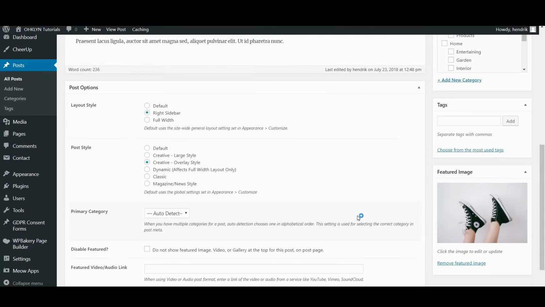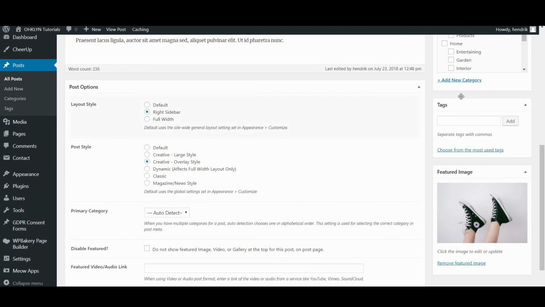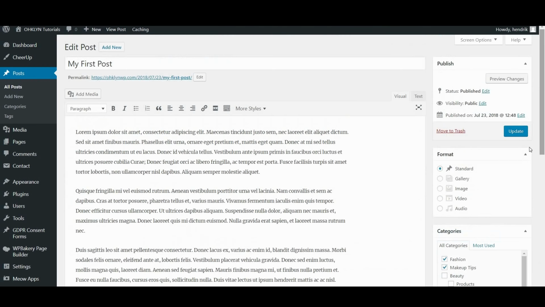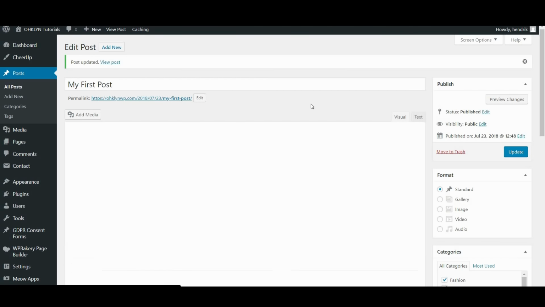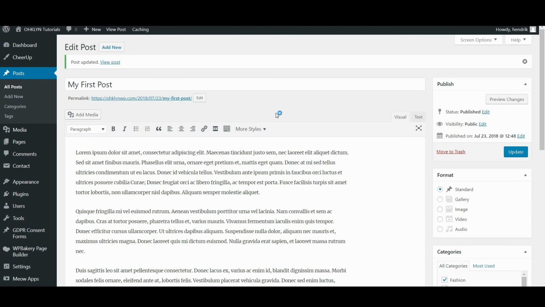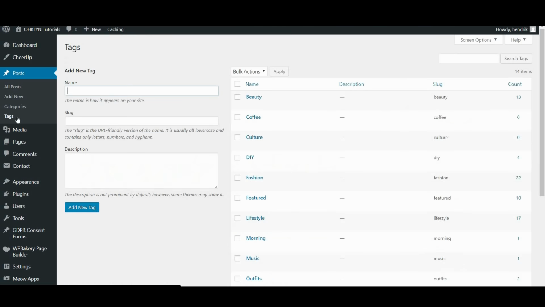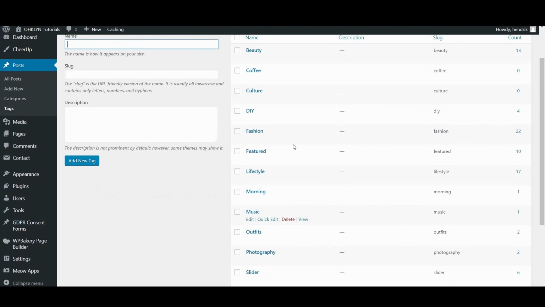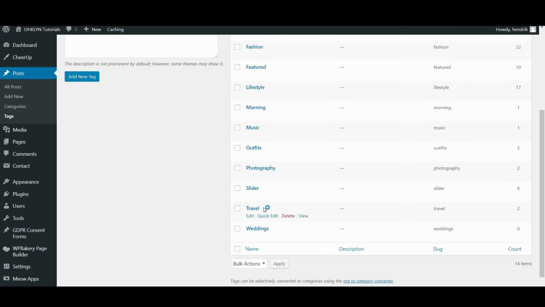If you recall, our feature slider will automatically pull posts with the slider tag. So if you want this post to feature in the slider, add a slider tag here and update it. You'll now be able to see your post featured in your featured slider. You can manage tags in a similar way to categories by hovering over posts in the admin menu and selecting tags. Here are all your tags and you can create, delete or edit existing ones.